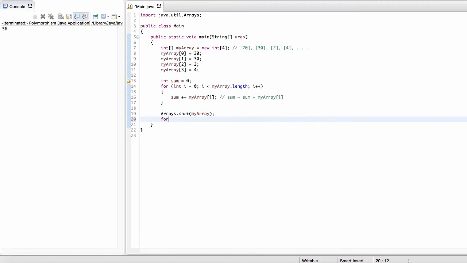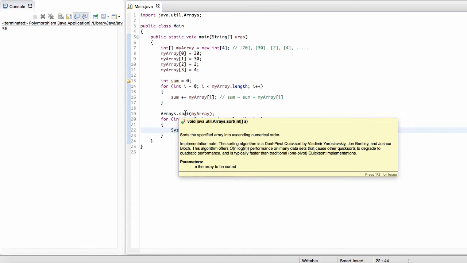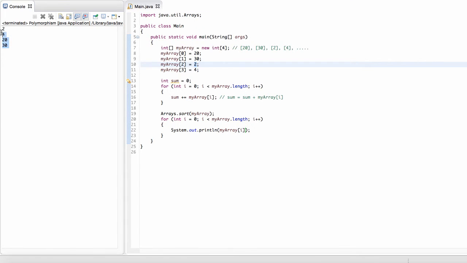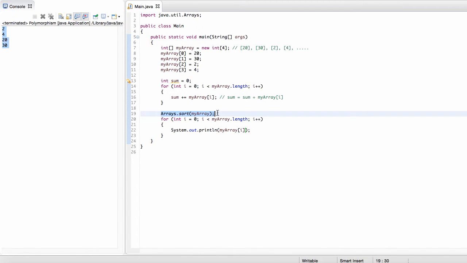So if we sort my array, and then we make another for loop here, we're going to print out the array sorted. I can't remember if it's descending or ascending order. It's ascending order. So what that means is it's going to put 2 first, then 4, then 20, and then 30. And that's exactly what we get. So this is a really useful method whenever you have an array and you want to sort it, but you don't want to write your own, maybe like merge sort or binary sort or whatever kind of algorithm.